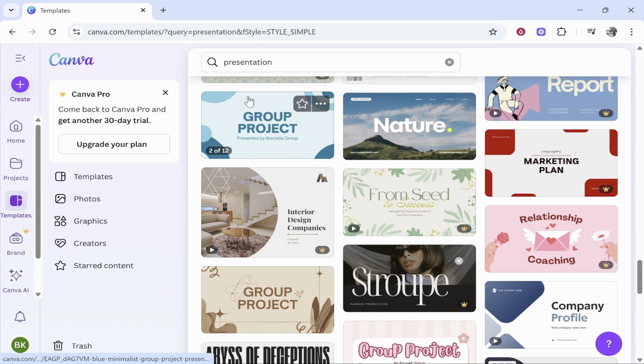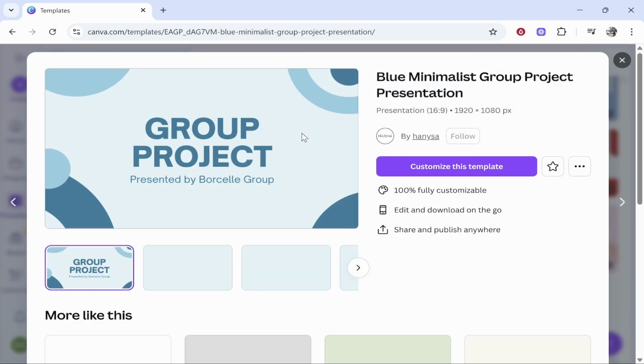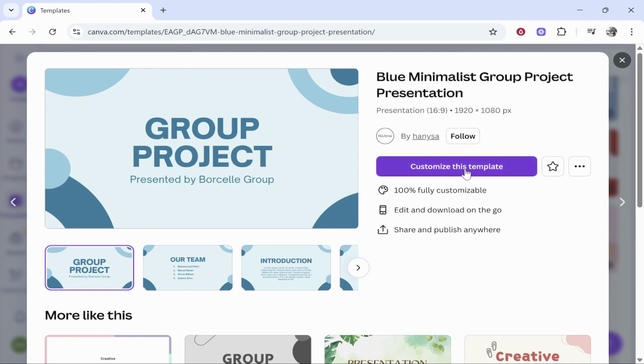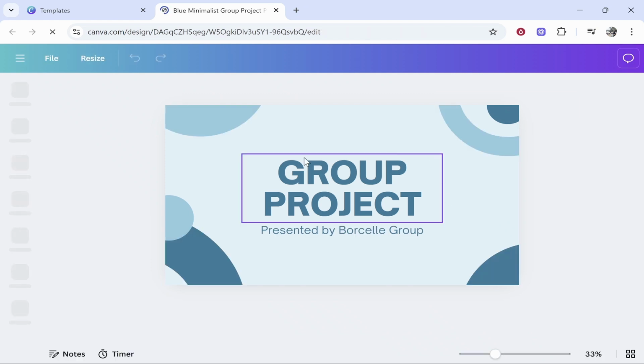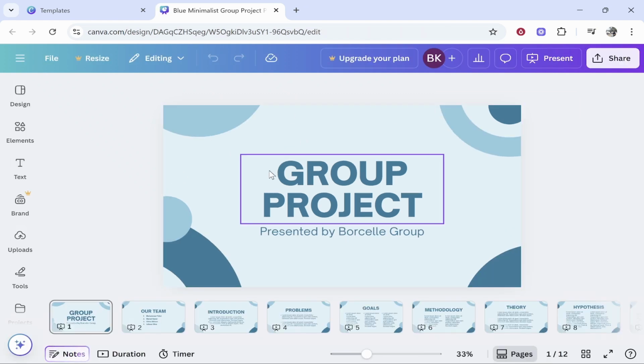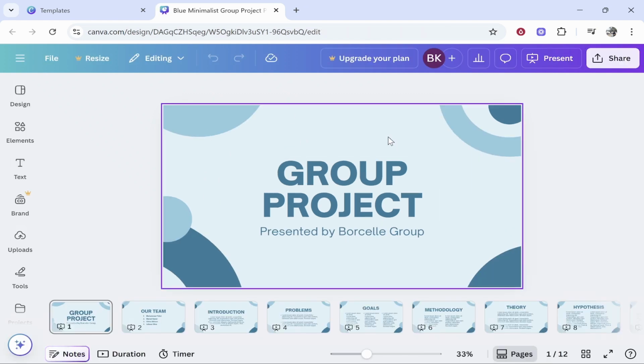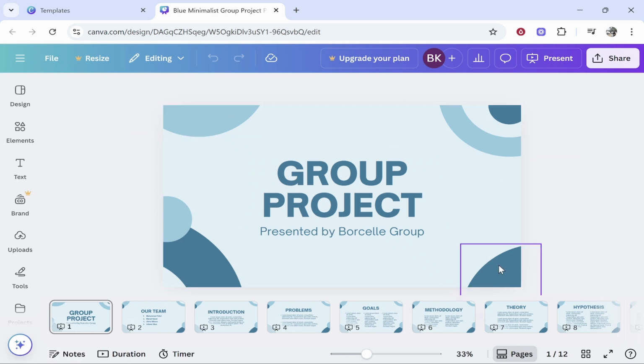We'll open up here this one, this group project, and I'll show you how you can edit it, right? So if you hold your mouse over it, it's going to flick through it and you can decide if that's good enough for you. It has 12 slides, but we can add and remove any others. So click on it and then click customize this template, and it's going to take you into the Canva presentation editor. And from here, we can go ahead and edit this. So as you can see, this is a group project presentation. So let's get into it.